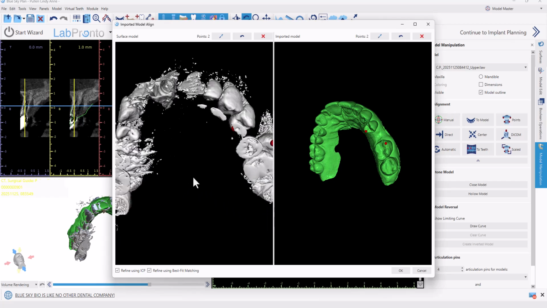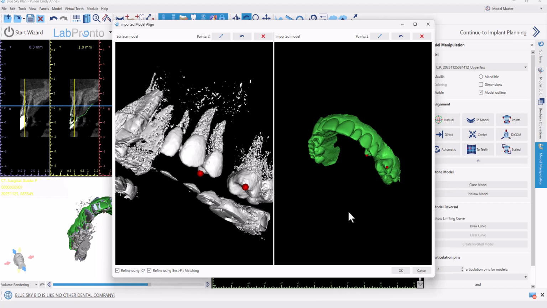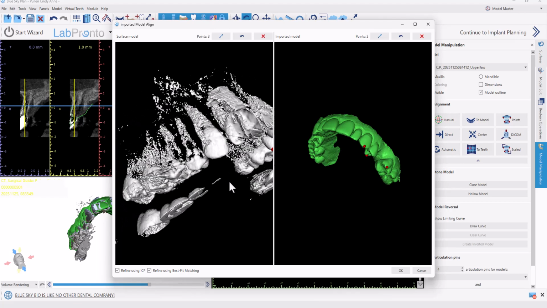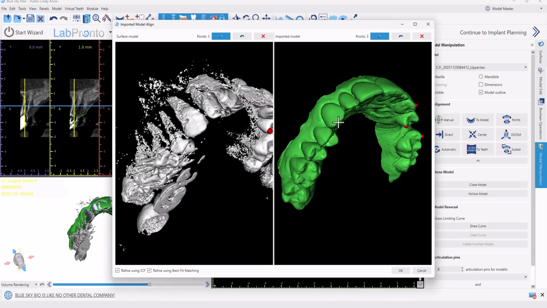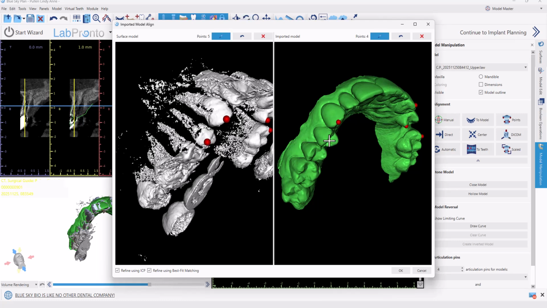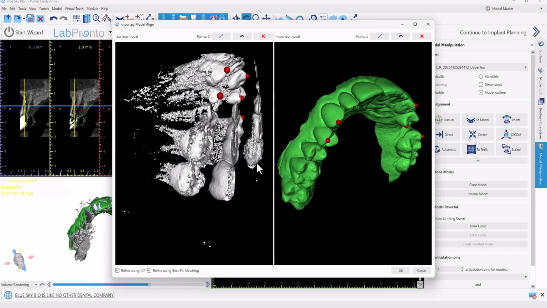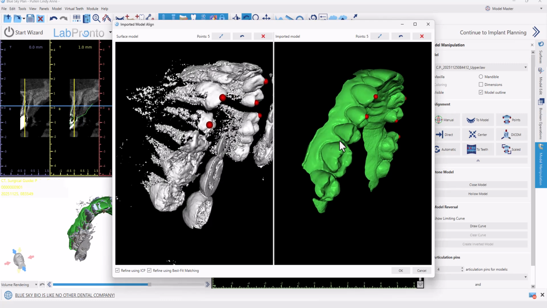To rotate, I'm just using my left mouse button to grab and drag. When I want to mark a particular location, I hold down the Shift key and left click, and try to get those as accurate as possible. Let's go over to the other side of the arch. Okay, let's mark a few points here. And as I mentioned earlier, you just want to spread them out and try to choose those points as accurately as possible. Once you have that, just click OK.